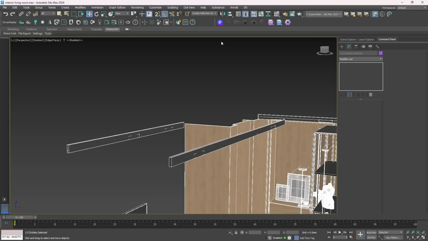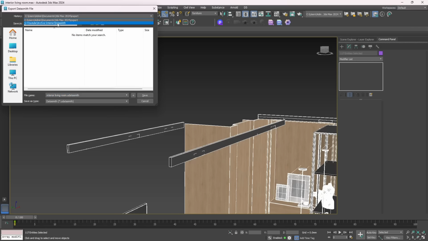Now let's just go to the selection set and let's just name this to furniture. And now we are ready to export this as well. So let's just go to file, export selected, select the folder here, and let's just name this to furniture.